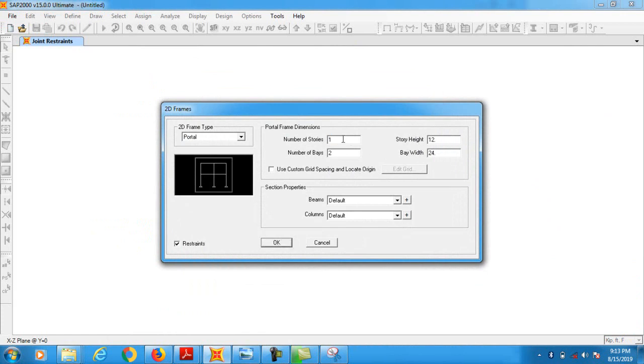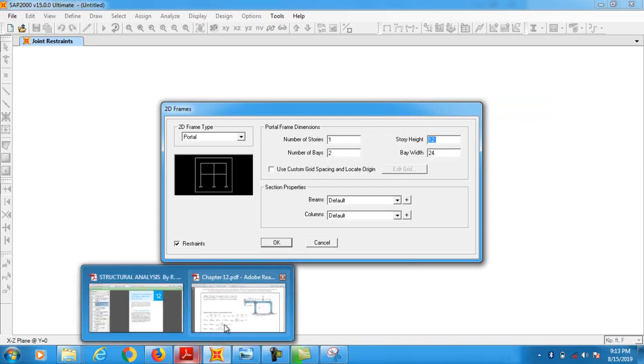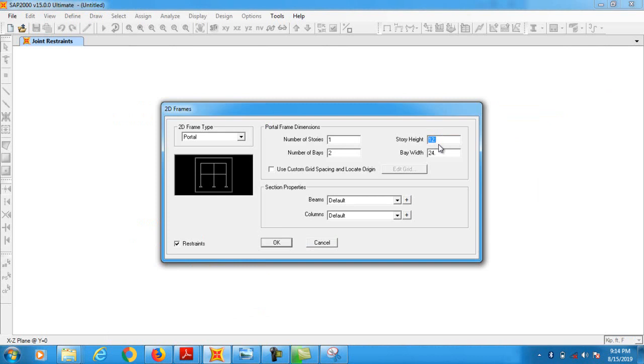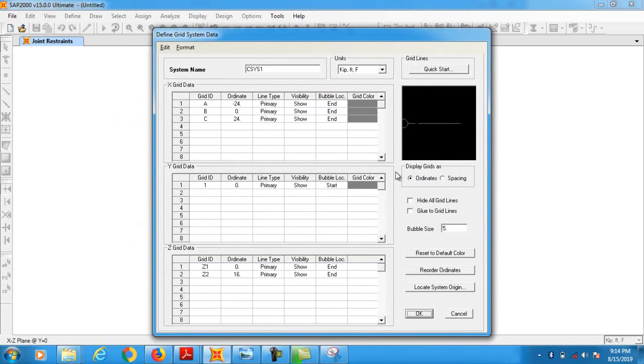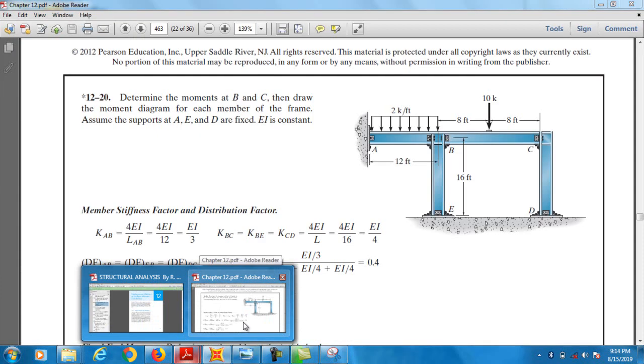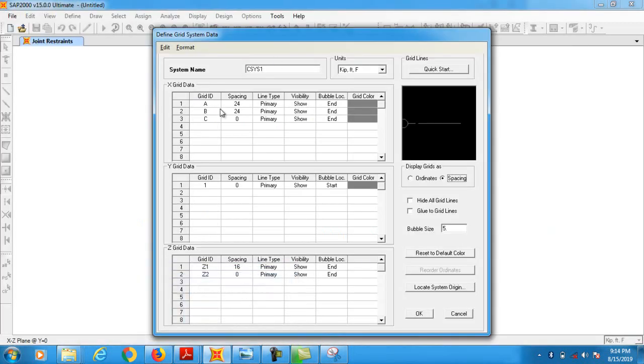We have 1 story, bay widths are changed. Okay, so we will change it. Number of bays 2 and story height is constant, that is 16 feet, and number of bays 2 and we edit the bay widths. Clear? Now spacing, make sure you are in feet. From A to B you have 12 and from B to C you have 16.